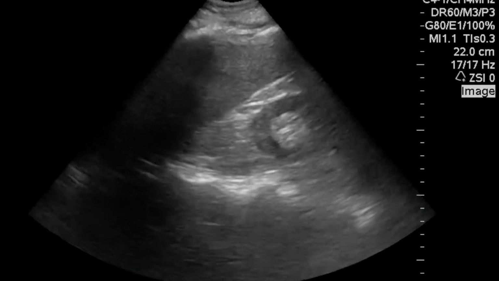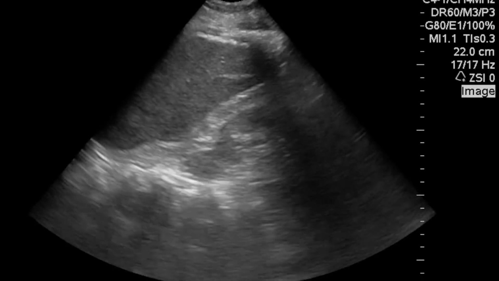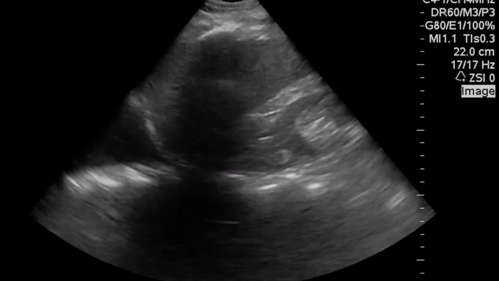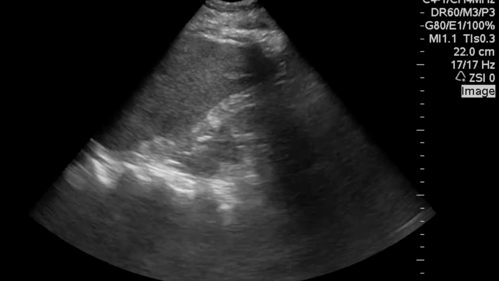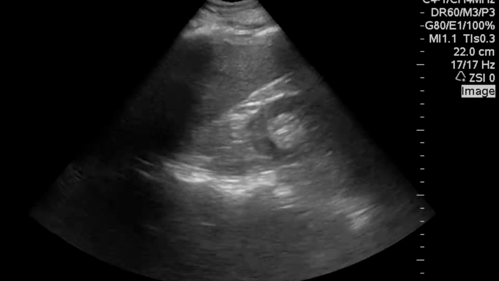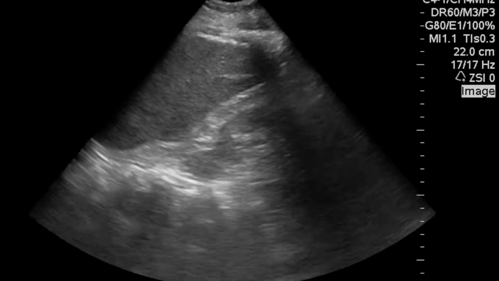you'll see that it extends up into the thorax and that there is a nice black anechoic wedge of fluid sitting right above that spine, allowing the sound waves to show us the spine in the chest. This is a hemothorax in the setting of trauma.